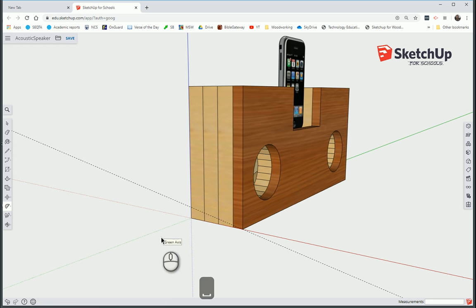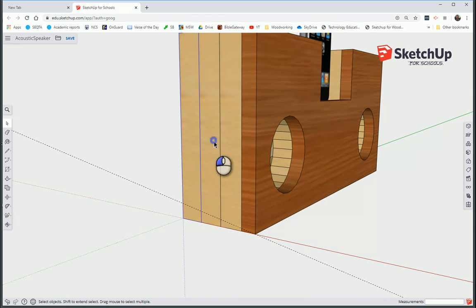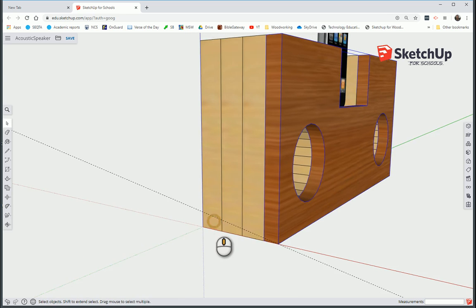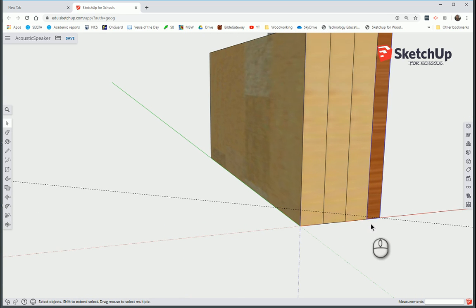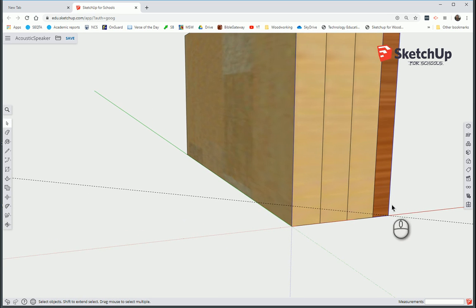I'm going to use the space bar to go back to our cursor. Now, if you remember, each one of these was a component. And to edit a component, we actually need to open the component. Unfortunately in SketchUp, we can't do what I'm about to show you easily to all of them at once. So we actually have to do this separately for each component.